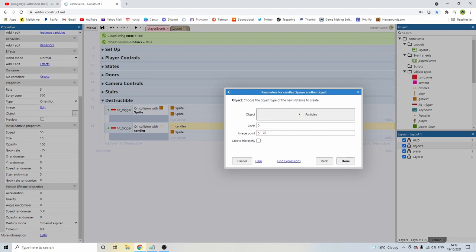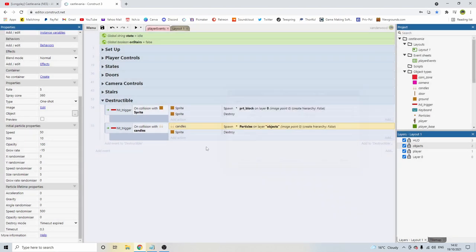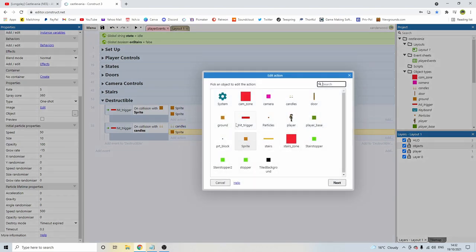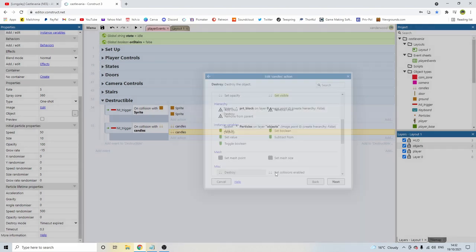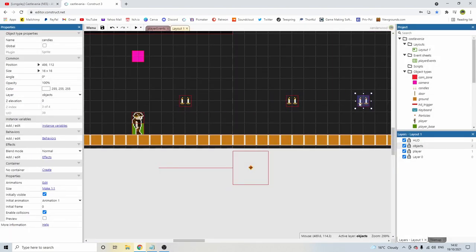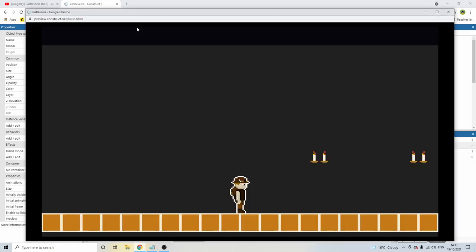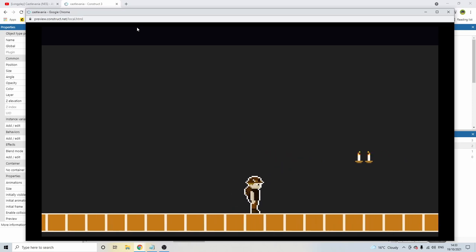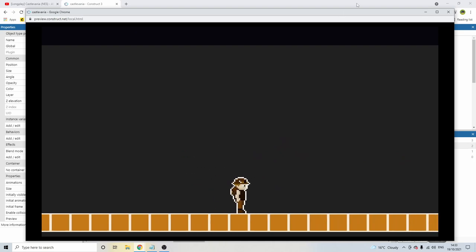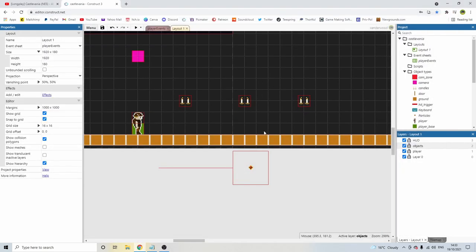And this is where we can put it on the correct layer. So instead of layer 0, we're going to put it on layer objects at image point 0. And then we're going to destroy the candles. So now we can destroy these. If I just put a few out here. One, two, three, and a nice little particle effect to show we've destroyed them, which is great. That's exactly what we want.